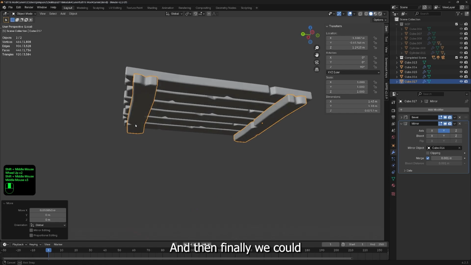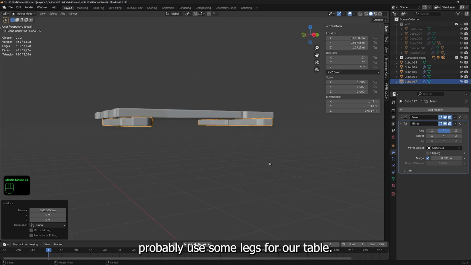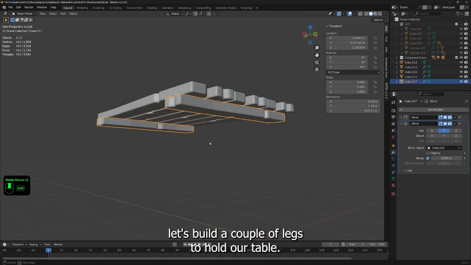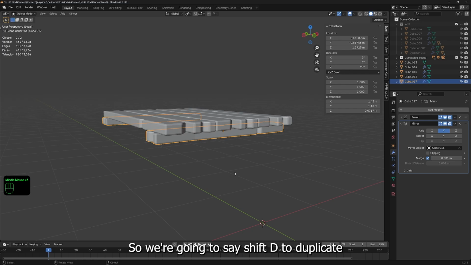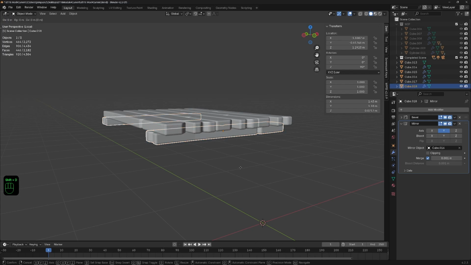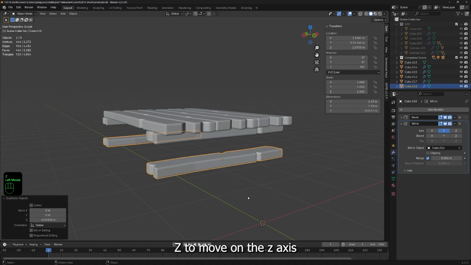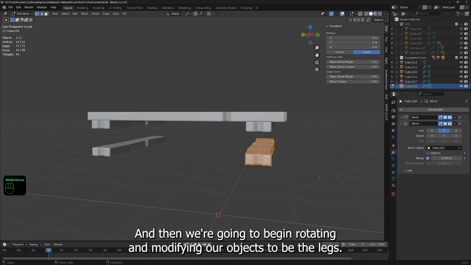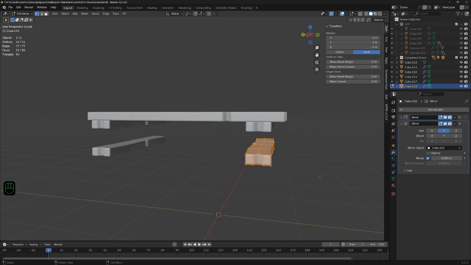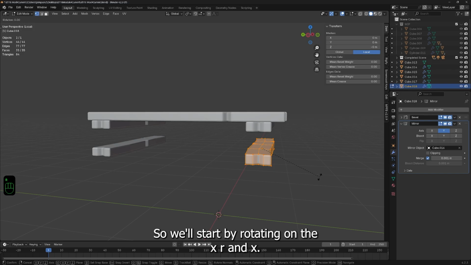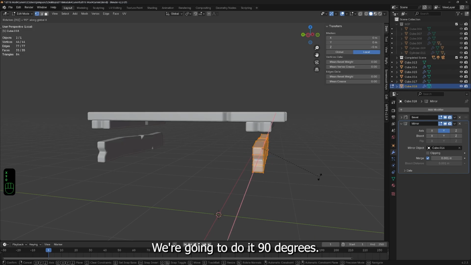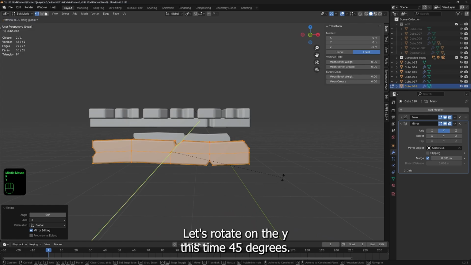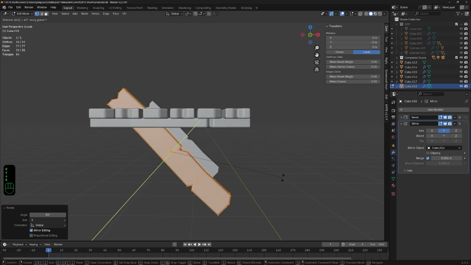And then finally, we could probably use some legs for our table. Once we have the supports in place, let's build a couple of legs to hold our table. So we're going to say Shift D to duplicate, Z to move on the Z axis, Tab to enter edit mode, and then we're going to begin rotating and modifying our objects to be the legs. So we'll start by rotating on the X, R and X. We're going to do it 90 degrees. Press enter. Let's rotate on the Y this time, 45 degrees. Enter.